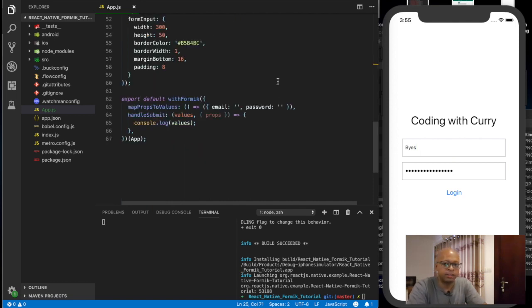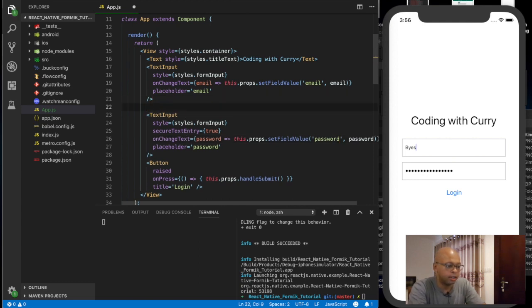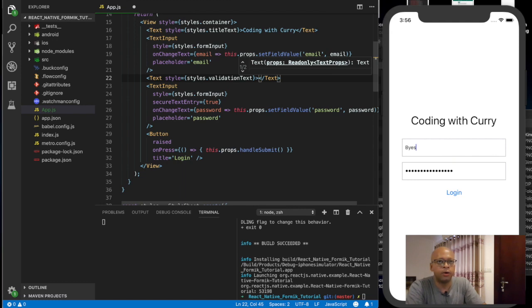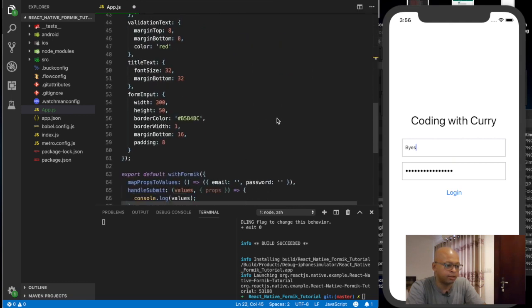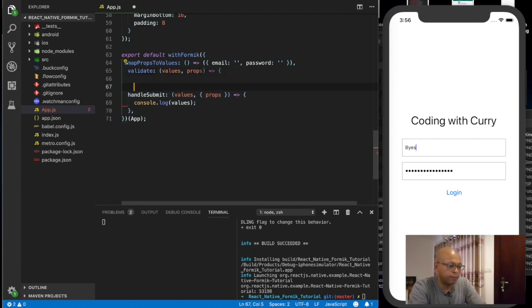We have one more step, and that is validation. So we want to validate that our fields are correct. So I'm actually going to put in some fields here. Text style equals styles.validationText. So before we do that, there's another field that we'll use. It is called validate. So this is the basic way that you would validate something in Formik. This is built into Formik. It has values and props, very similar to what we have in our handleSubmit.